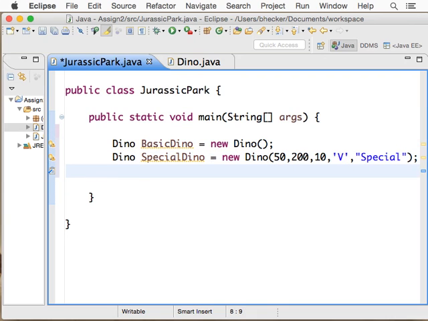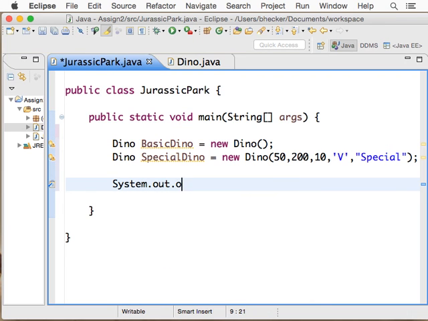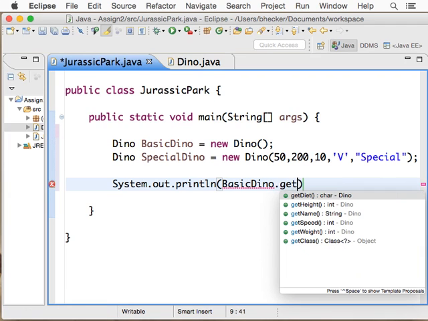Okay. So now I want to system out something. I'm going to see the difference between dino number 1 and dino number 2. So if I say system.out.println, what am I going to do? I'm going to go basicDino dot getName.